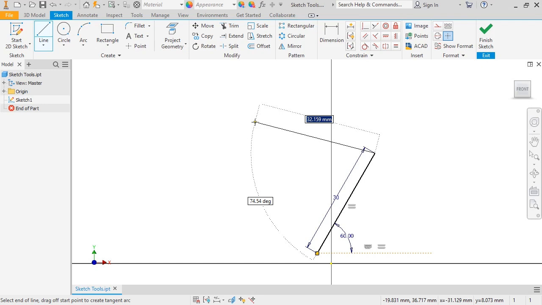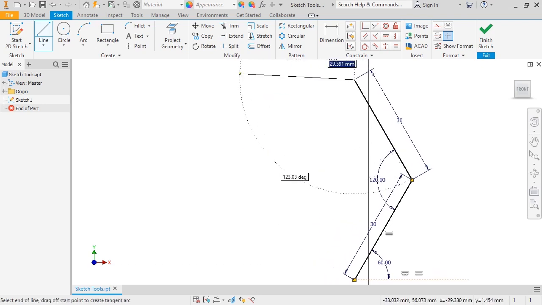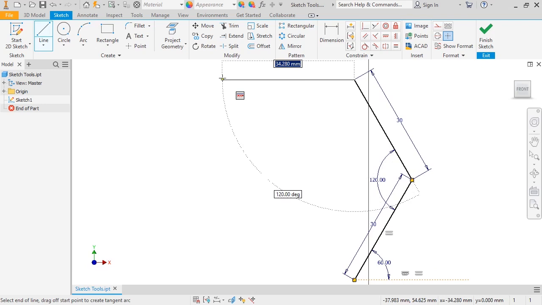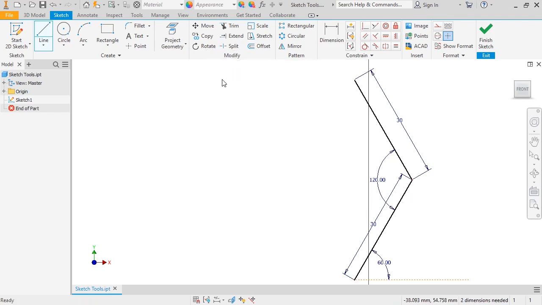For the next segment, I'll keep the same length, but change the angle to 120 degrees. I could keep sketching lines this way until the profile is closed, but for common shapes like rectangles or polygons, Inventor has tools that can create the shape in one step. To exit the line tool, I can right-click and select OK in the marking menu, or simply press the Escape key. I'll then select the lines and press the Delete key to clear the screen.